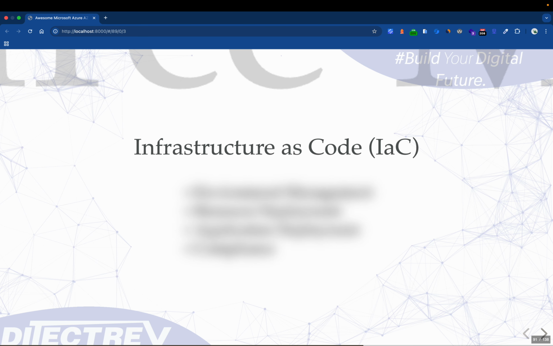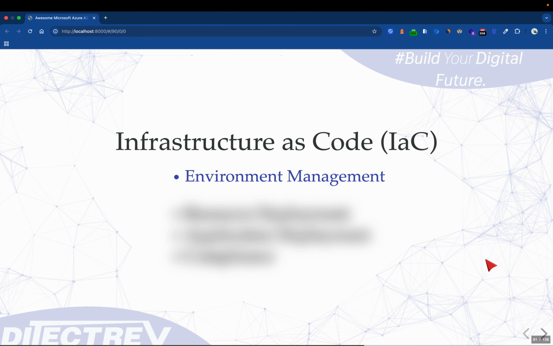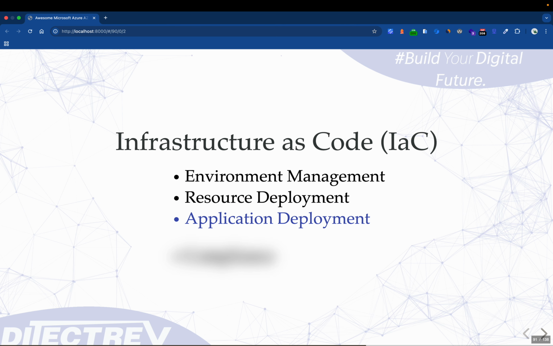What scenarios can IaC be useful for? Environment management, so for example development, testing, production. Resource deployment, let's say virtual machines, networks, storage. Application deployment, such as web applications, containers, serverless. Or also compliance with security standards, audit trails, and policy enforcement. Basically, you can create an application using a template instead of a mouse in the Azure portal.